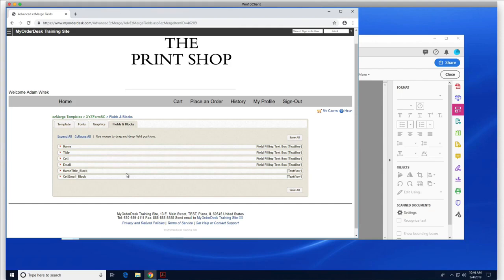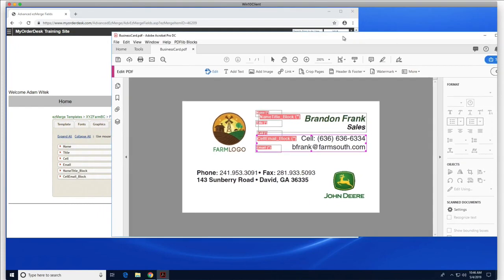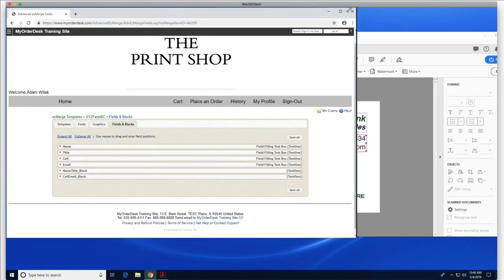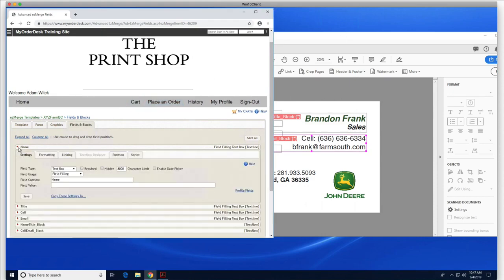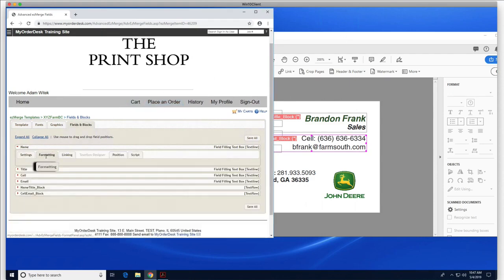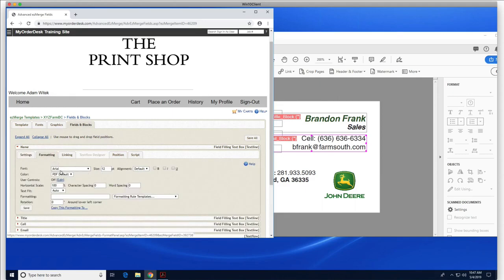Now that's done, we're ready to move on to the formatting of these fields. We're going to be setting the font and the size and the color of each one of these individual fields. So if I move my PDF a bit over here, we can begin to do that. So I'll go ahead and expand name. I'm going to go to the formatting tab, and then I'm going to go ahead and start to set the font, size, and color.